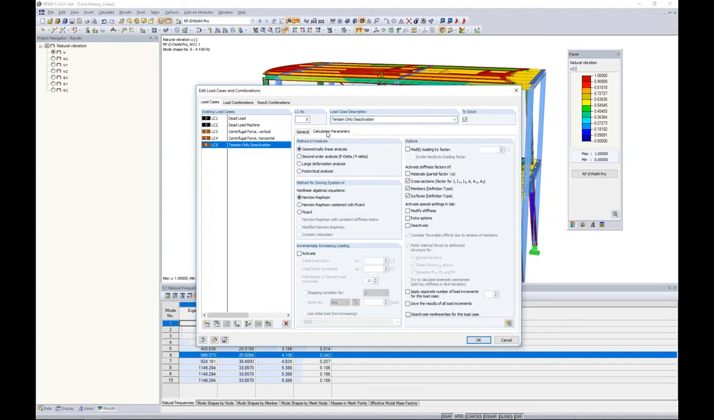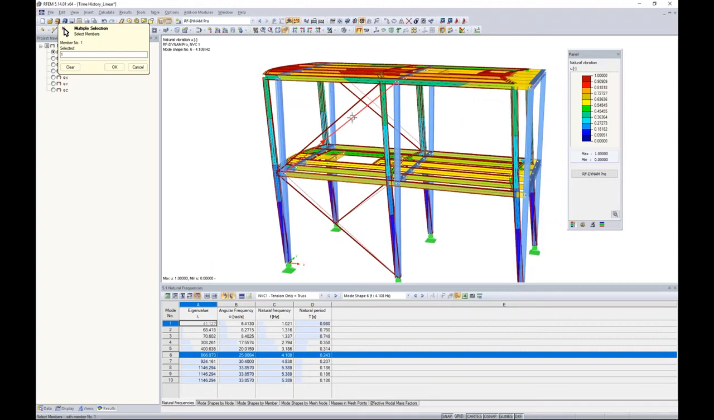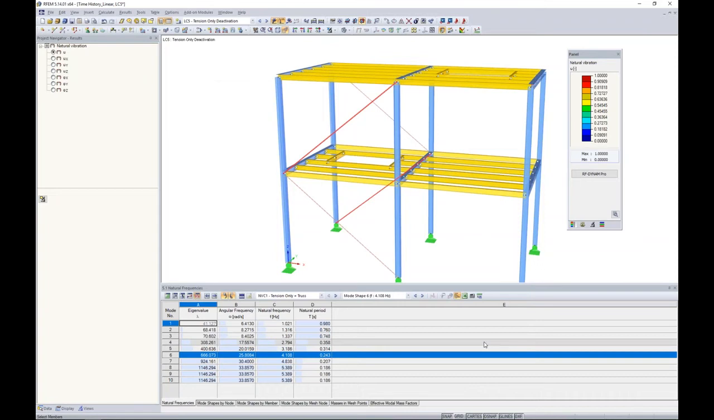What I want to do is under the calculation parameters, we have a few extra features here, one of them being deactivate. So I now have a deactivate tab available, and I can graphically select those 2 failing tension-only members for this dominant mode shape. So members number 1 and 4. I'm going to completely deactivate them for this load case. And that's all I want to do.